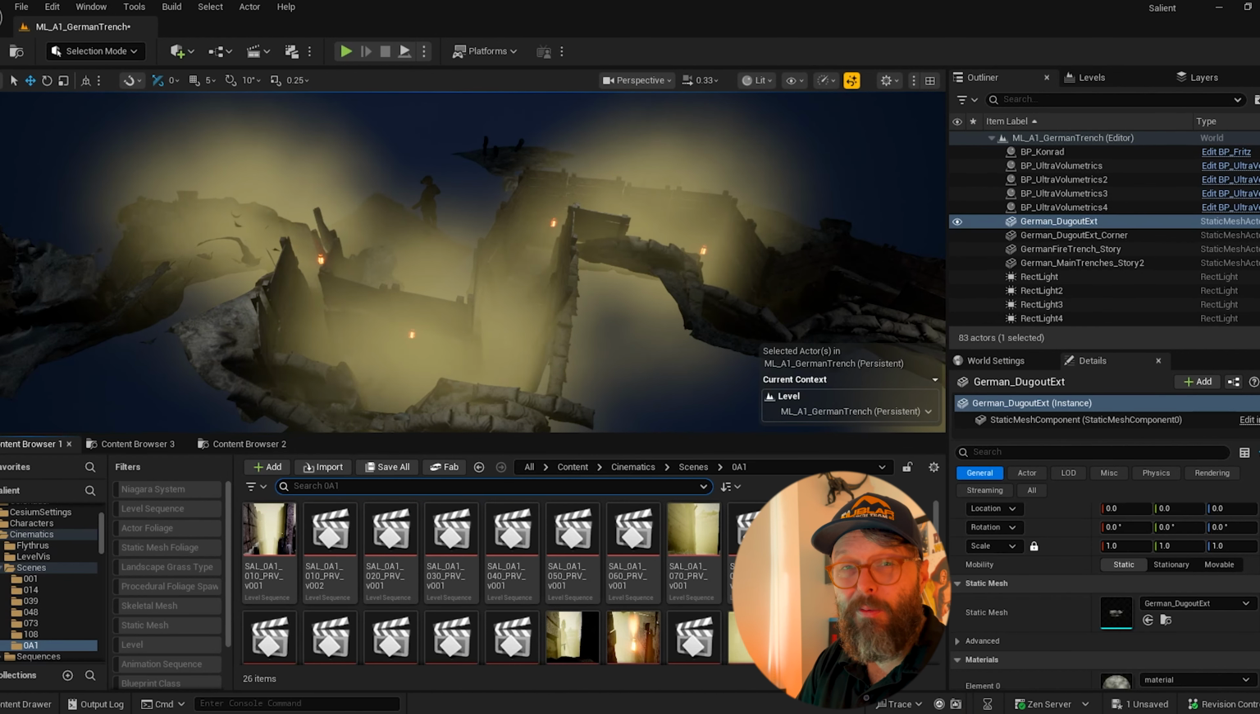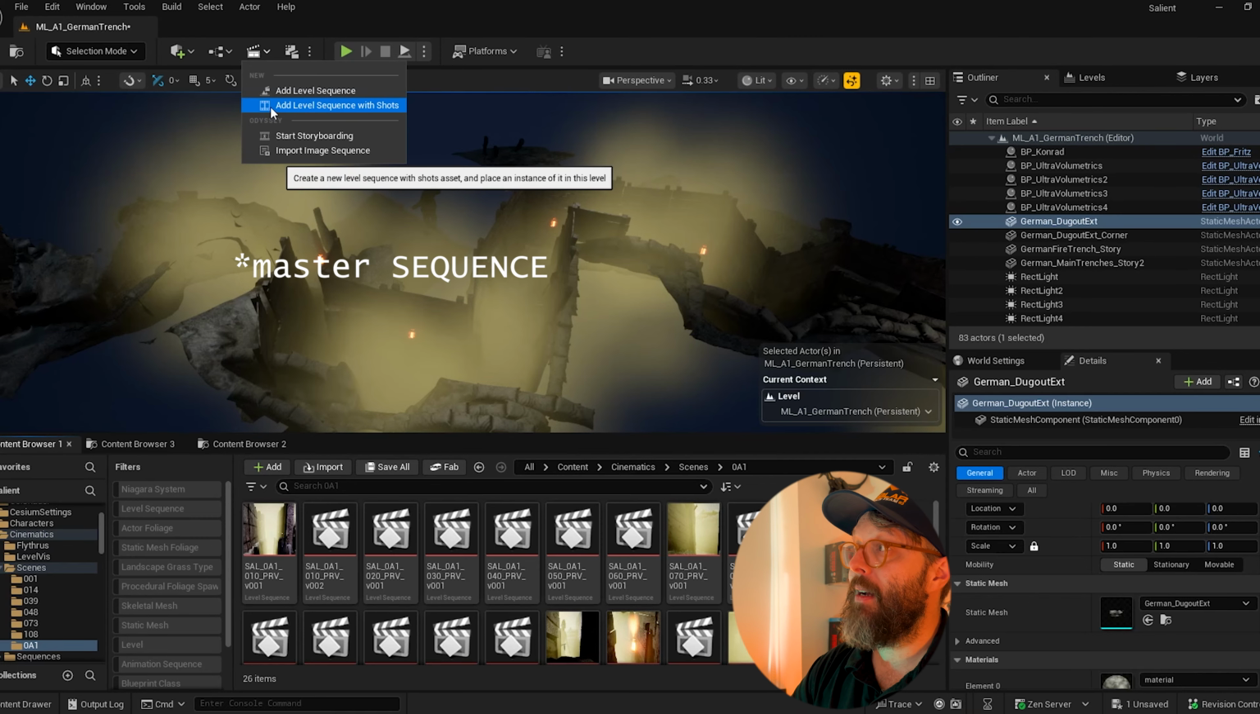Let's address the master shot business of it all. So you see this add level sequence with shots. It used to be called add master shot. You don't need to do that, right? No one in their right mind would ever add a level sequence with empty shots in it, right? That's not the way you do it, right? You don't start an edit with nothing to edit, do you? So you start an edit after you've got some shots to edit together. So you don't need to do that.